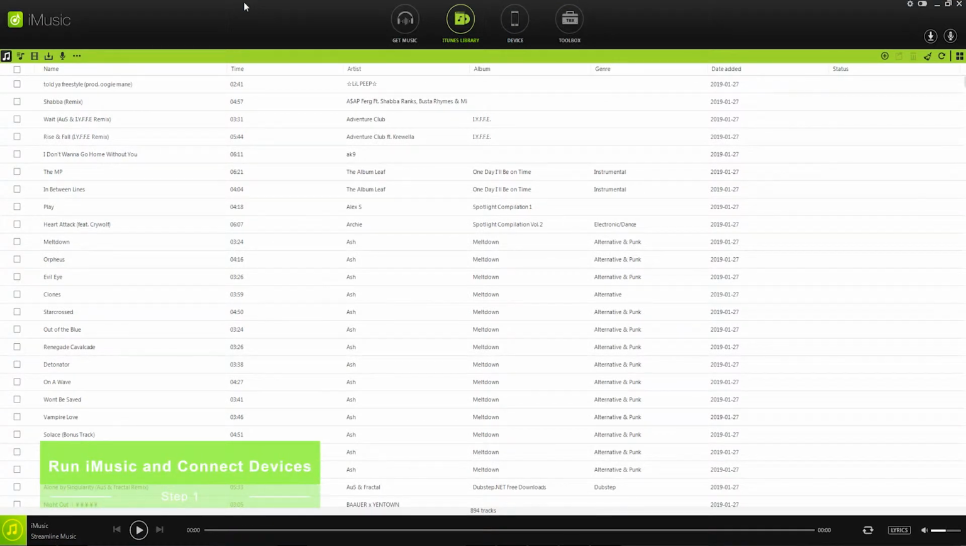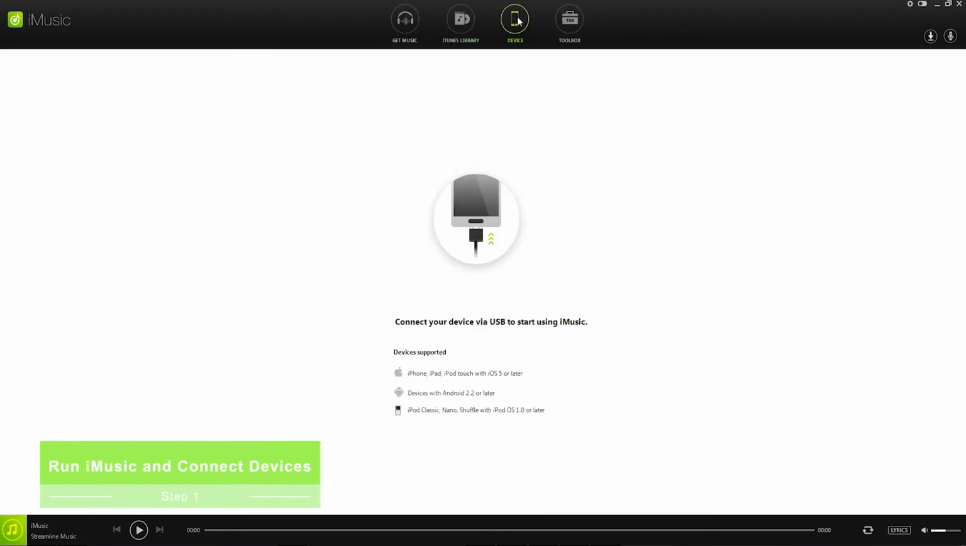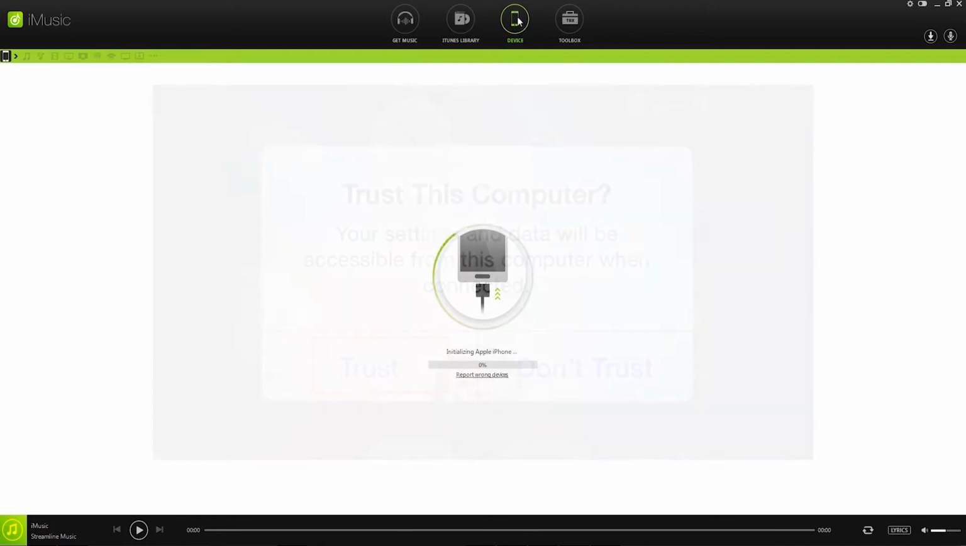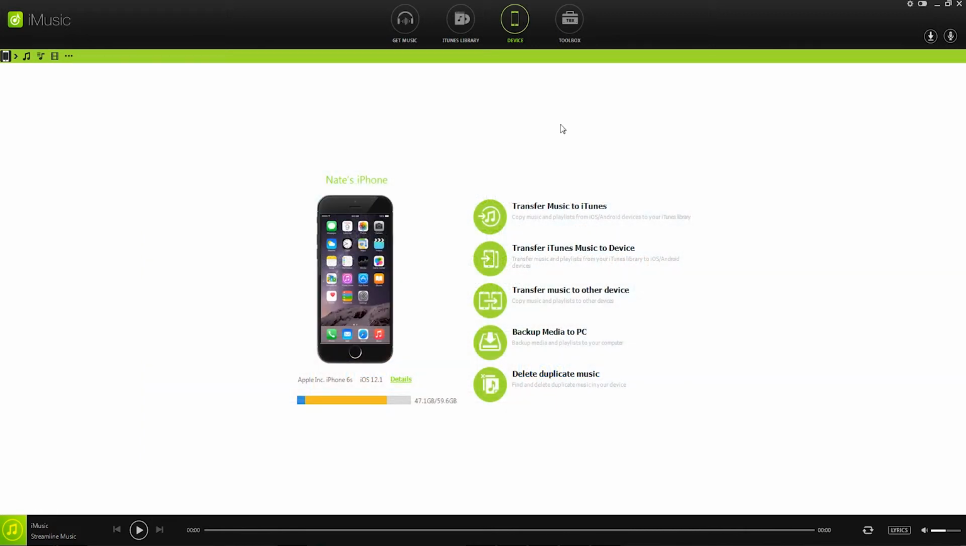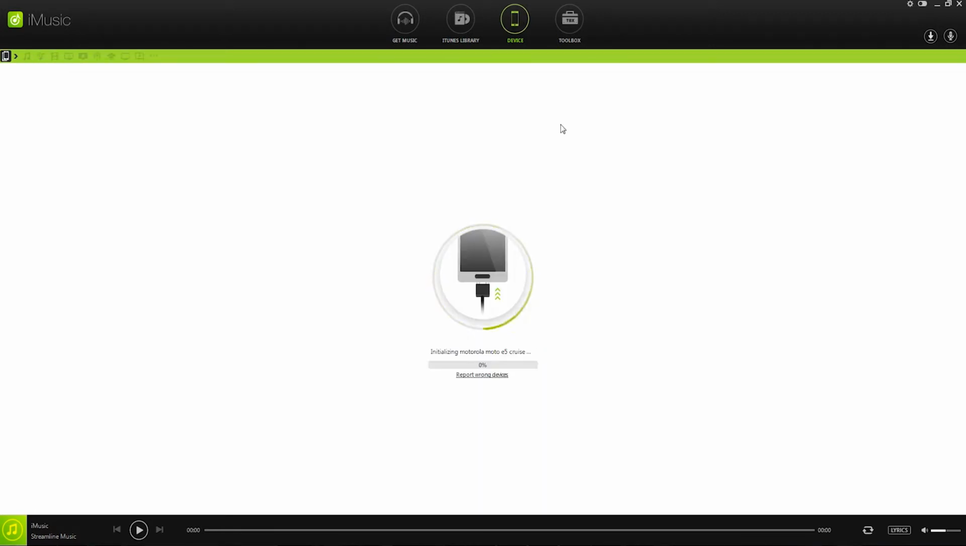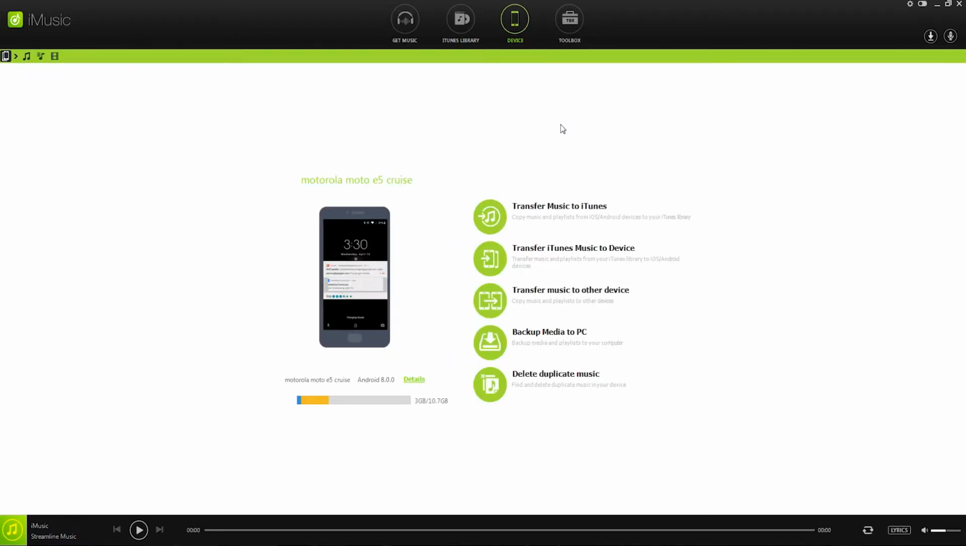Step 1. Connect your devices and run iMusic. You'll want to make sure you run iMusic and head over to the Device tab. From here, we can connect our devices one by one. First, I'll connect my iPhone and make sure I have Trust settings enabled to connect it to my computer. Then, I'll connect my Android device and make sure that I have USB debugging enabled so that the software has proper access to my device.